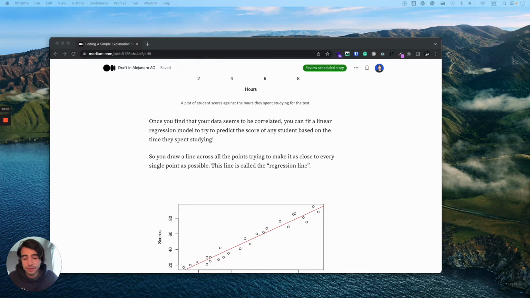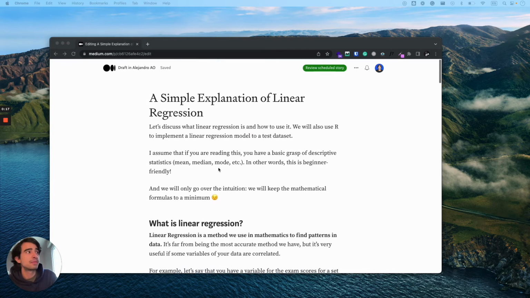Here we talk a little bit about programming and coding in general. Today we're going to be going through a data science project, one in which we will see linear regression and how to apply it in R.